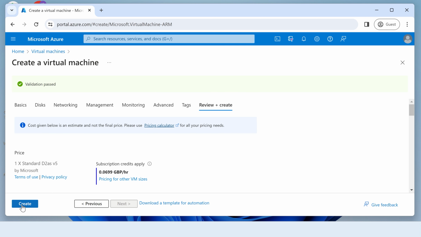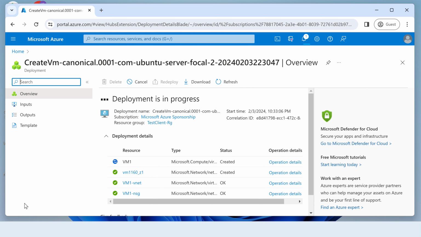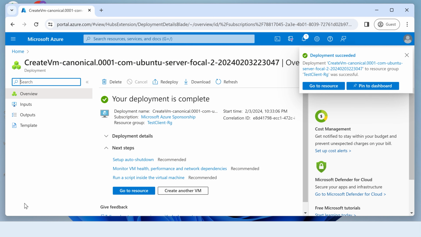So once validation is completed, I can go ahead and create our virtual machine. All right, so the virtual machine has been deployed successfully. So let's go straight to the resource.